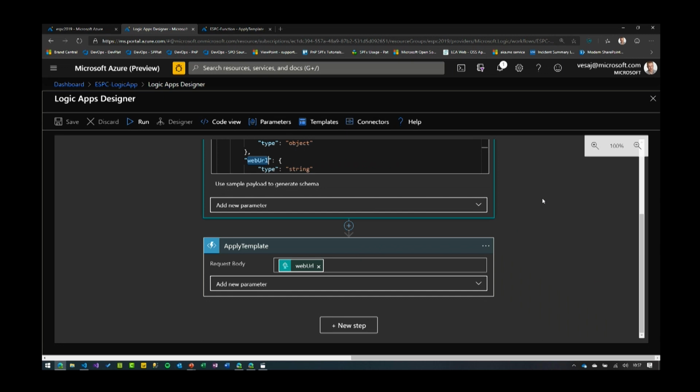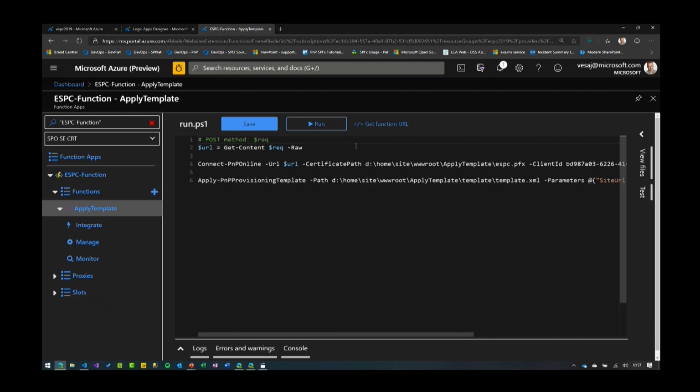And what we can then do is we pass that URL on to the Azure function so that our Azure function knows which site it should apply the template to. And the Azure function is created using PowerShell.